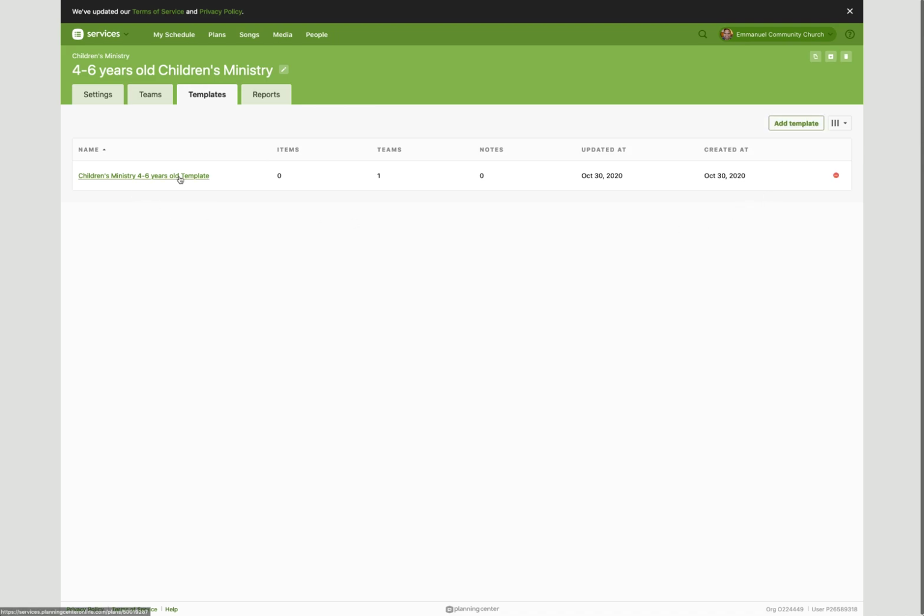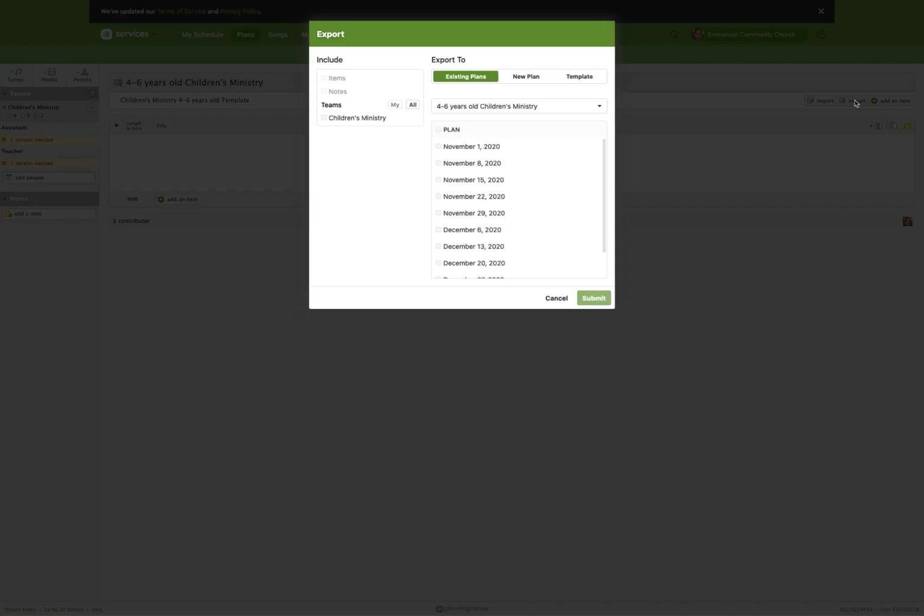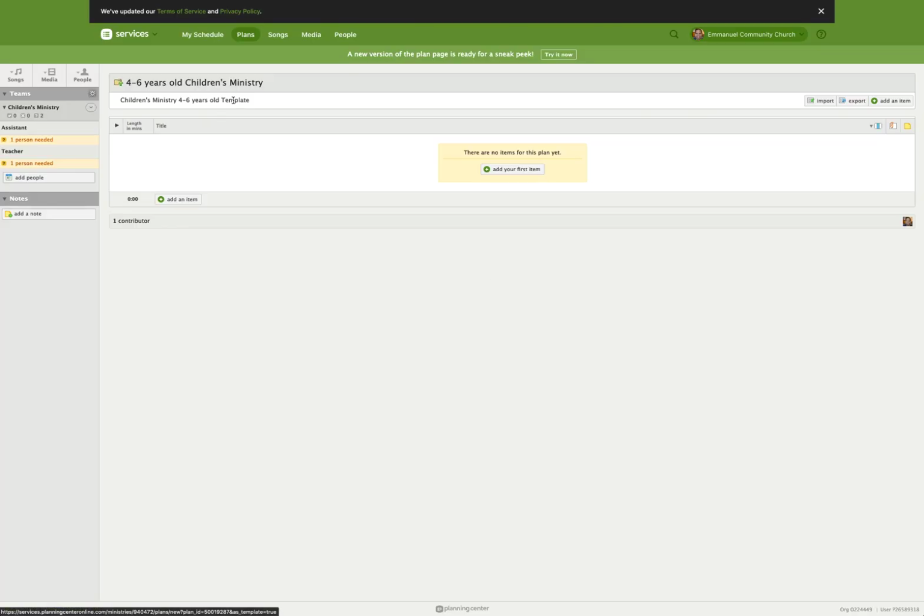Or you can take this one, I believe, if we click here, and you can just export this template, same way, children's ministry template, and then it'll take you to that template, and just name it right here, the Children's Ministry 4 to 6, week 1. And then the next one, the next one, and the next one. Just change it to week 1, week 2, week 3.